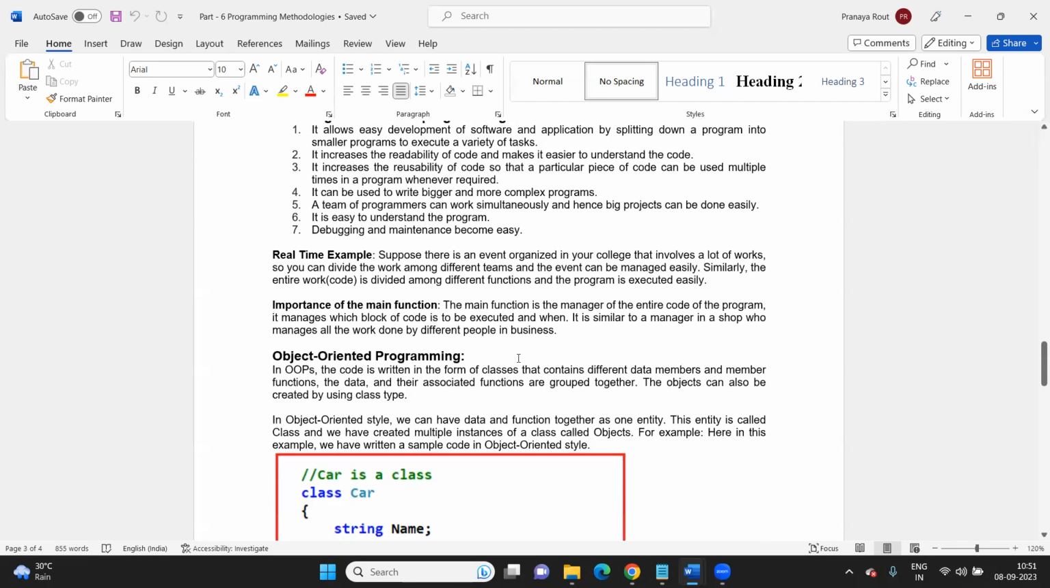For example, take a real-time example: suppose one event is going to be organized in your college, and that event involves a lot of work. So you can divide the work into different teams and the event can be managed easily. The same thing is here. Creating the event is the main objective, but we can divide that event among different teams. Similarly, our main objective is to perform the operation, but we can split that operation into multiple sub functions, which will not only perform the same task, but also make it easy to debug the application, maintain the code, and understand the code, and multiple members can work on it. All this flexibility we will get. Clear, guys?